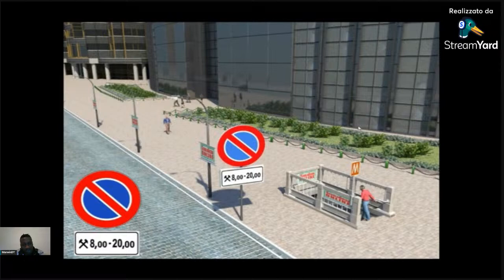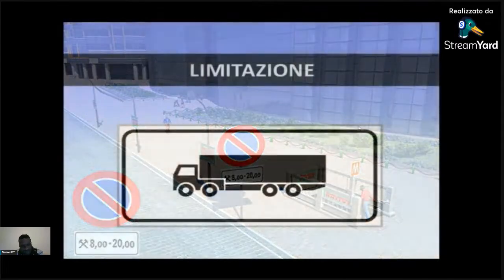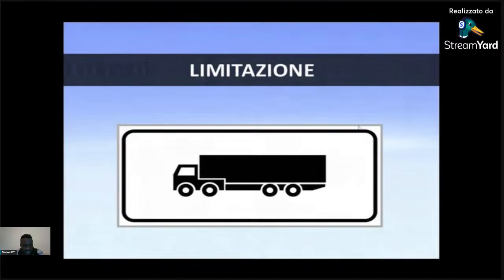Again, prohibition of parking, working days, 8 a.m. to 8 p.m. Okay, so the sign works exactly where it is, on the side of the road where it is positioned. Limitación is limitation. What does it mean? Let's see what specifically it means when we see this sign on the road.